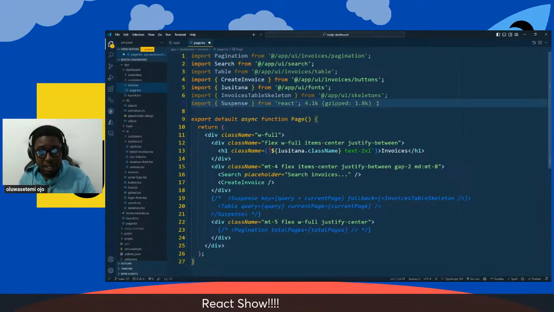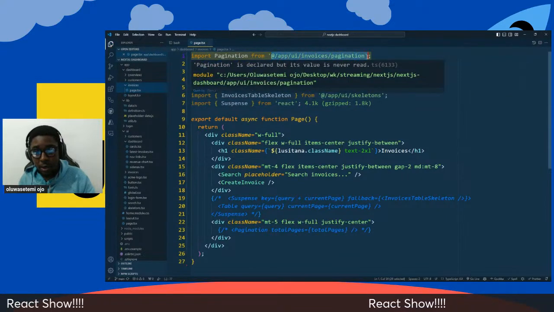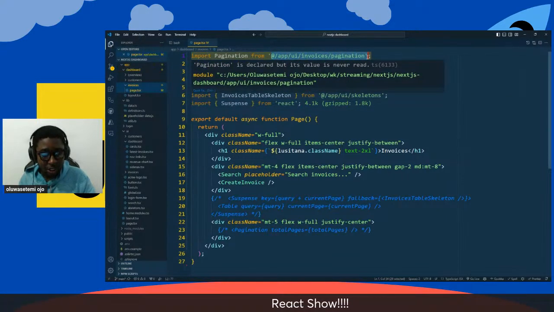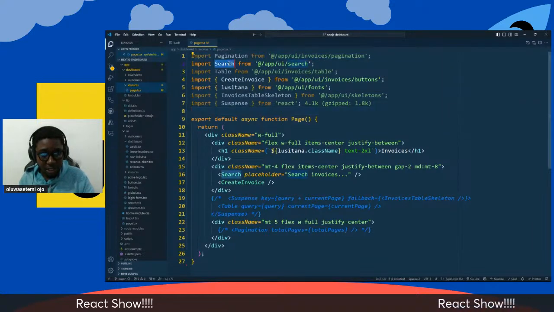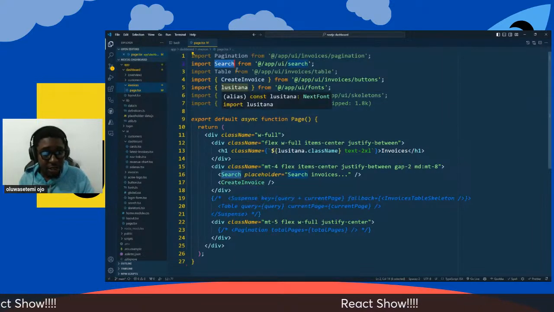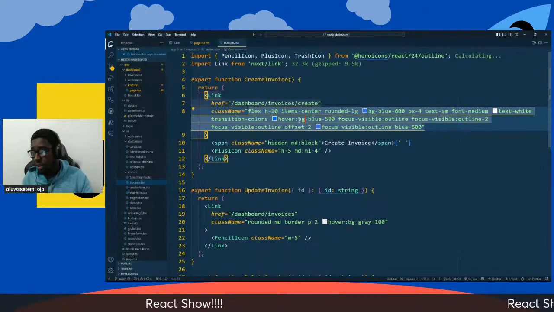So we have this here. So we have the pagination. We're not using the pagination yet. We're just using the search. We have the create invoice. So we can go ahead to look at what is inside the create invoice.